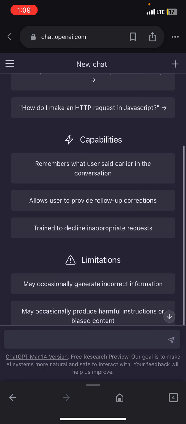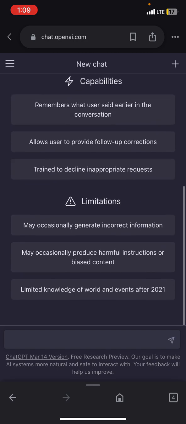So you see capabilities of Chat GPT. It remembers what users said earlier in the conversation. It allows users to provide follow-up correction. It's trained to decline inappropriate requests. There are sometimes that it will decline your request, so get used to that.